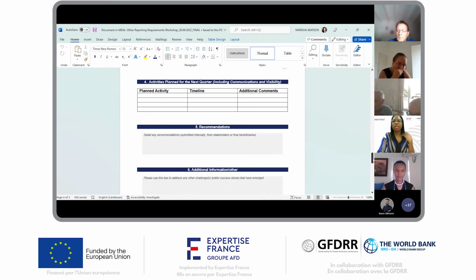And then recommendations. So detail any recommendations submitted internally from stakeholders or final beneficiaries. So if you have a pulse on your project, then you should be getting feedback from project partners or other key stakeholders or final beneficiaries. And it can be how to improve a particular activity or to ensure that you achieve a particular result. Whatever the case may be, you can include it here. It may be suggestions for addressing a particular issue that is impacting the implementation of the project. You can put it here.